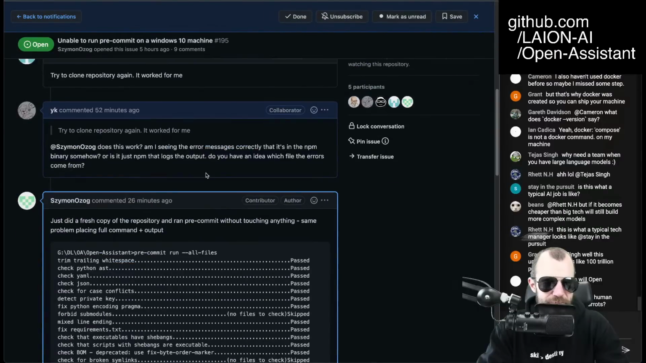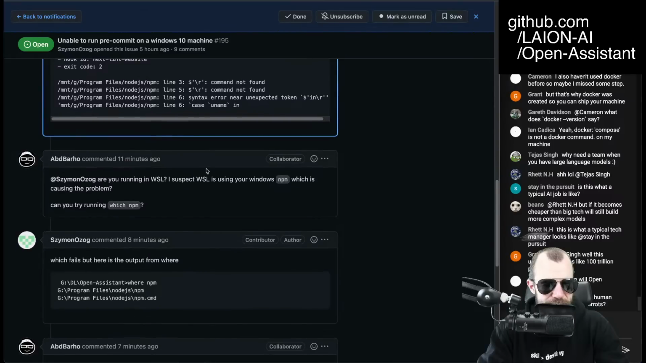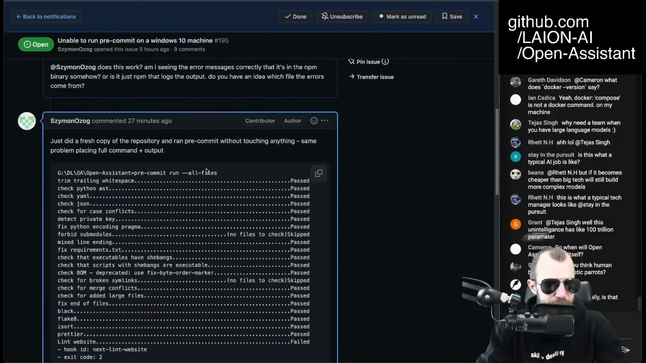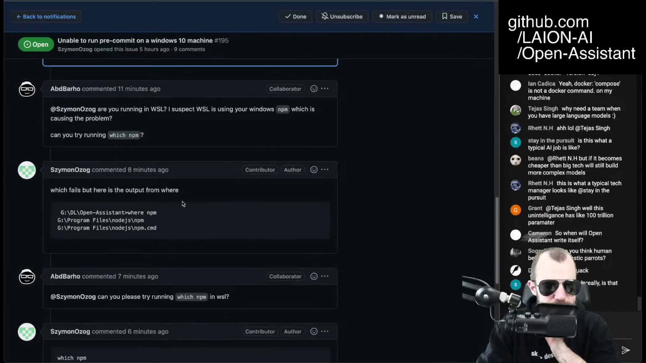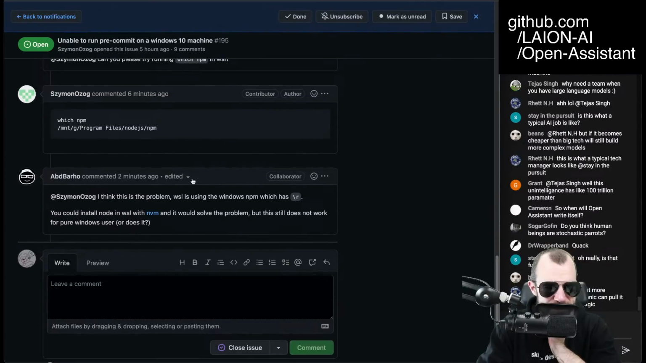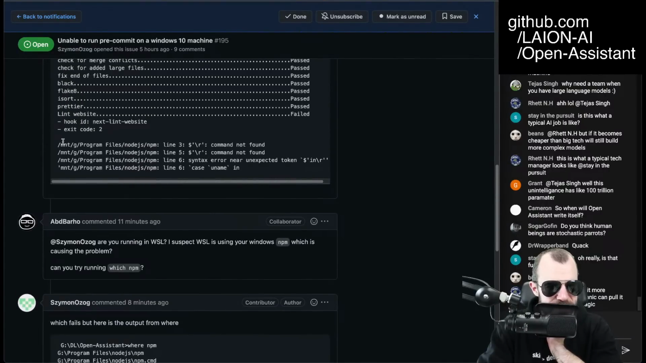Okay, unable to run. Just did a fresh copy. That sucks. Which fails, but here's the output from where. I think this is the problem. WSL is using the Windows NPM. You can install. Yes. This is a very nice analysis because I'm pretty sure this means that in this file, the line endings are maybe wrong.